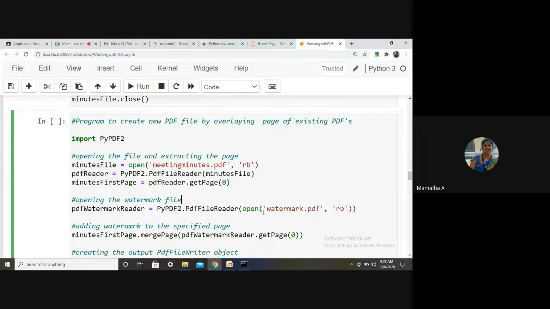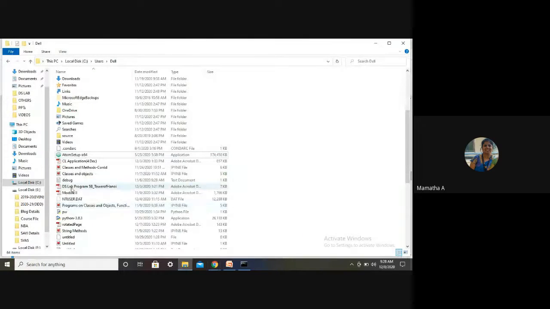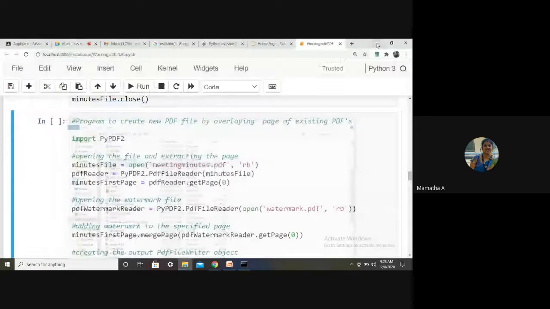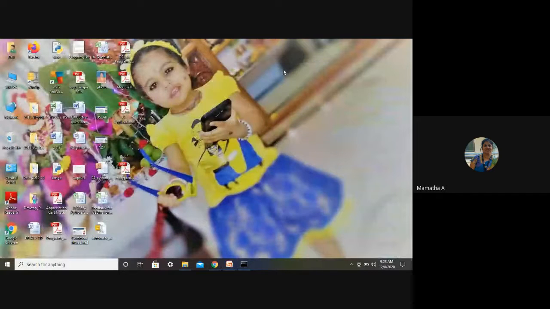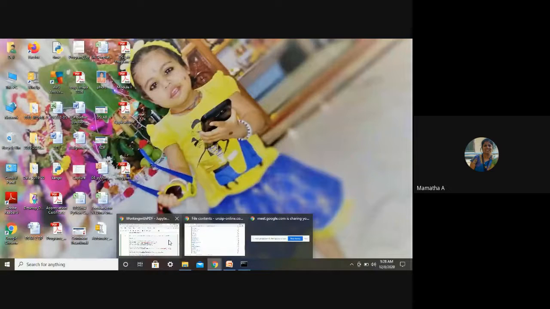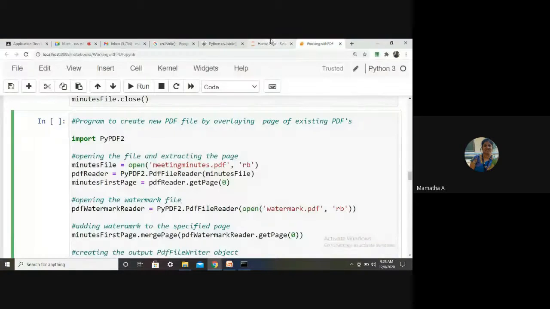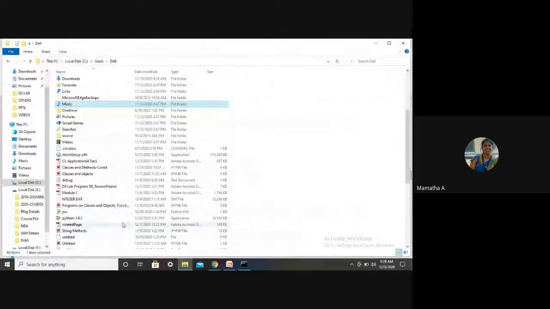the data, the watermark PDF and the meeting minutes should be there for me. Okay. Minutes is not available for me, which is available?